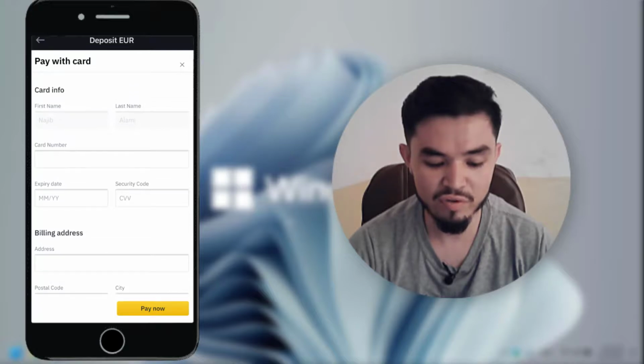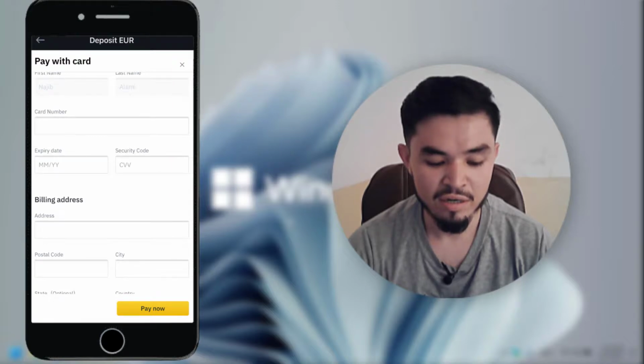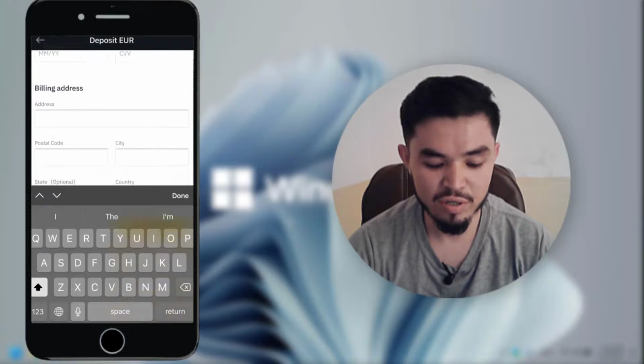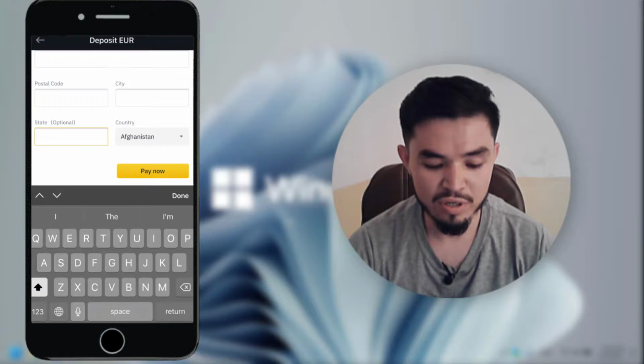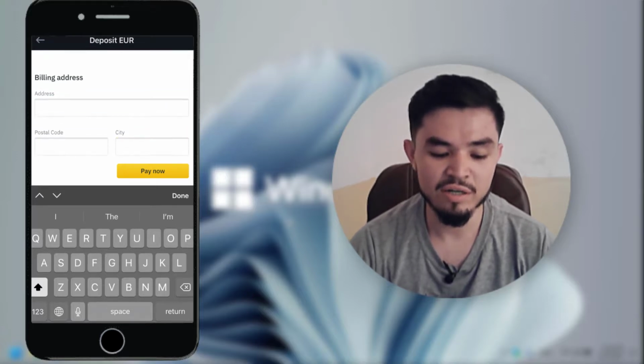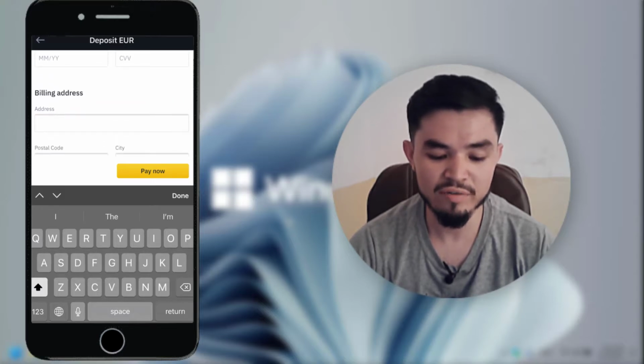Here you can see card info, first name and last name are automatically filled. Enter your card number, expiry date, security code, address, postal code, city, and state, and select your country. Once that is done, click on Pay Now. Automatically you will receive the payment in about a second. So this is the method that you can use to deposit money from your bank account into Binance using your mobile device application.